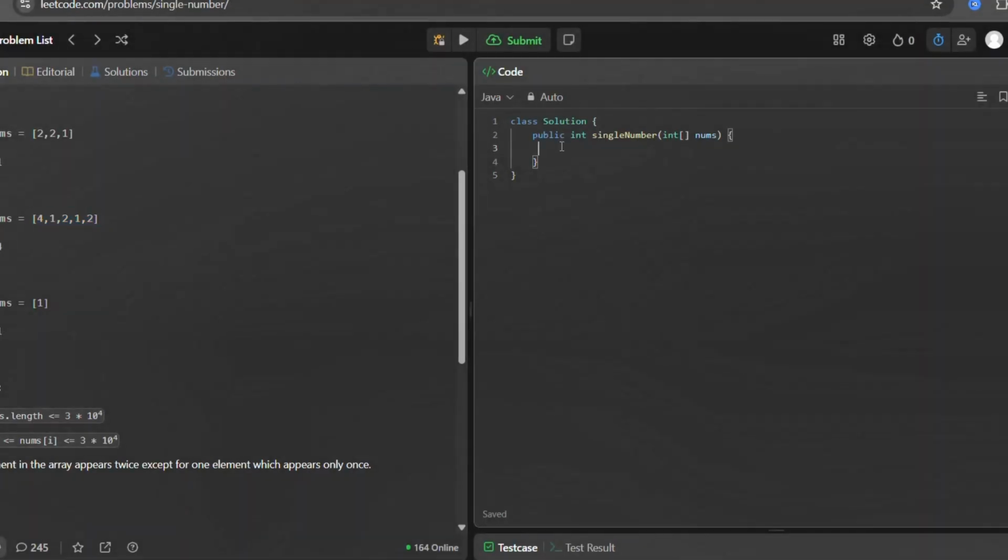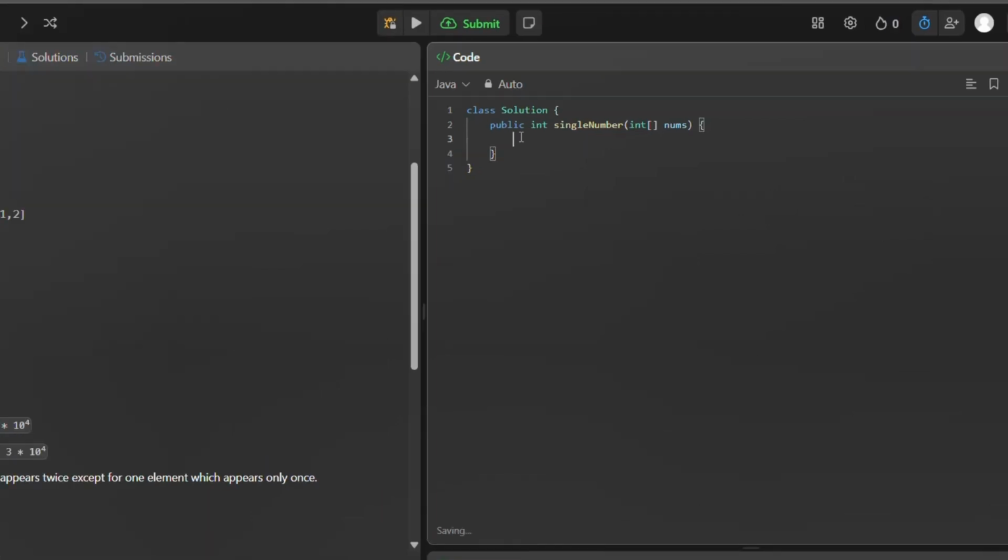Now let's write the code for it. Now let's start. So we'll take a variable called result and initialize the value as 0, and here we'll run a loop for int i equal to 0, with i less than the array length, and i gets updated. And here we'll update the variable. So result is equal to result XOR nums of i. Okay, and we'll simply return this result.